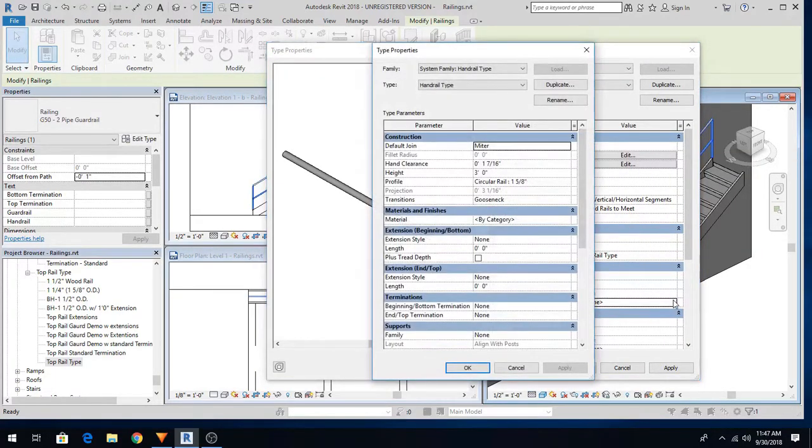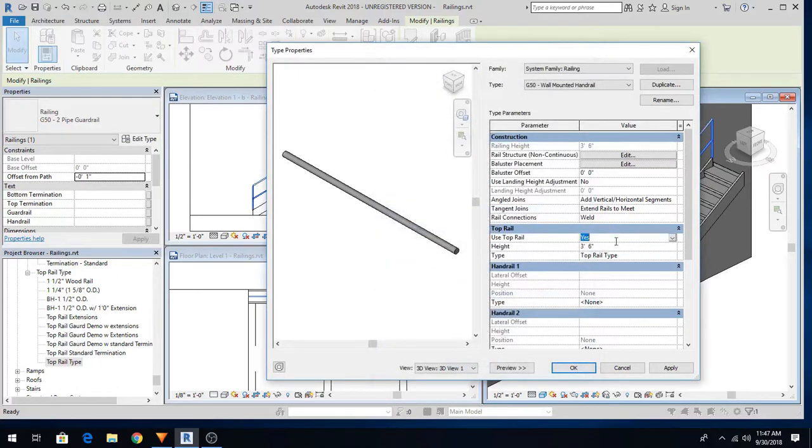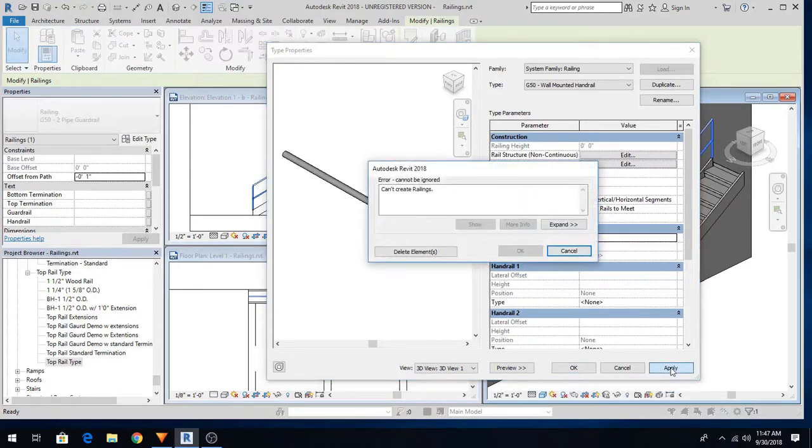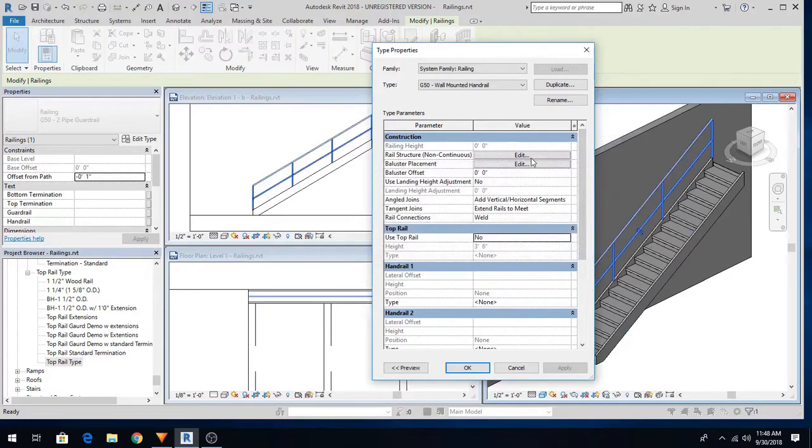Now, here's one of the keys. It's going to start throwing errors that it can't create a railing if you turn off the top rail right away. So I say no, can't create a railing, and it's going to want to delete that. So we don't want that. So we're going to set this back to yes for now.